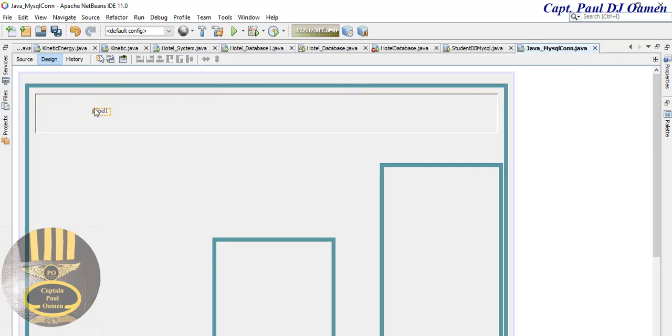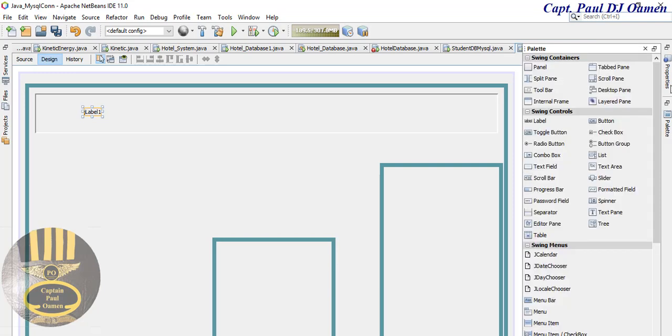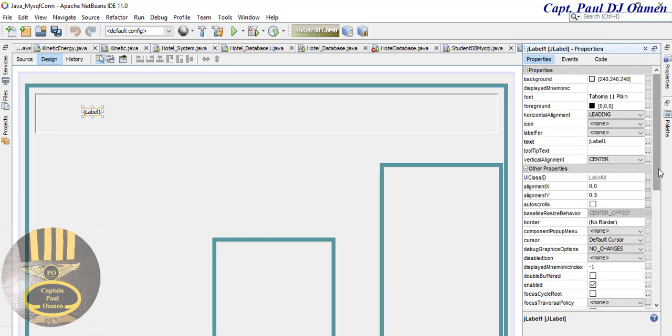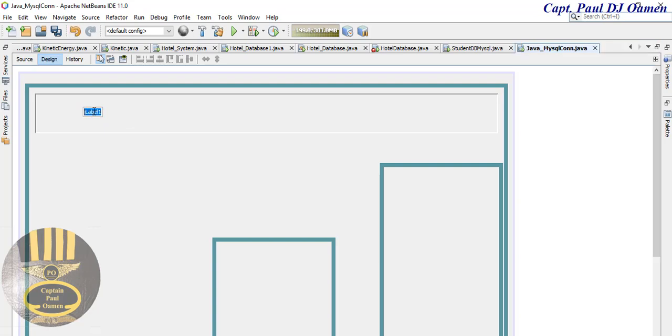There we go, that's a label there, dump it there. And let's change the text content of that label. Just going to change that to MySQL connector, or connect, something like that. Let's call it connect. Okay, connection, that's fine. And let's increase the font size of that.